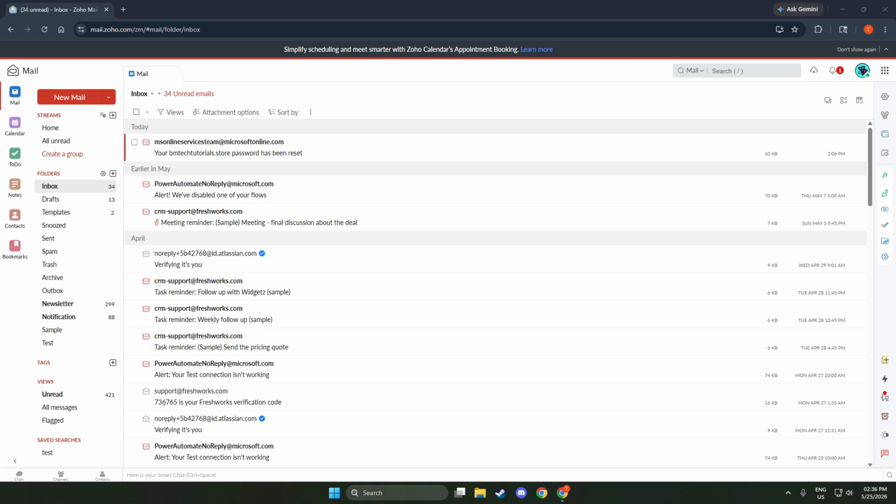Start by opening Zoho Mail in your web browser and signing in as you normally would. Using a desktop browser makes this easiest because all settings are visible in one place and the layout is consistent.